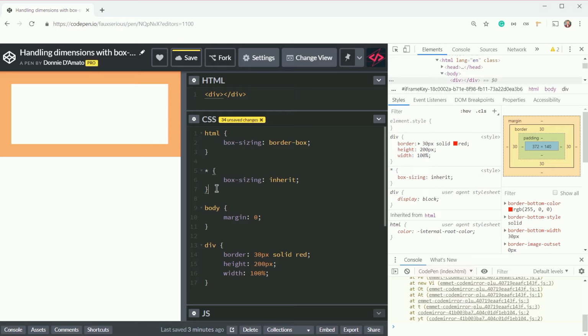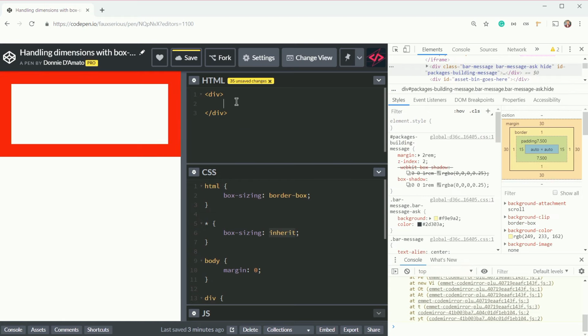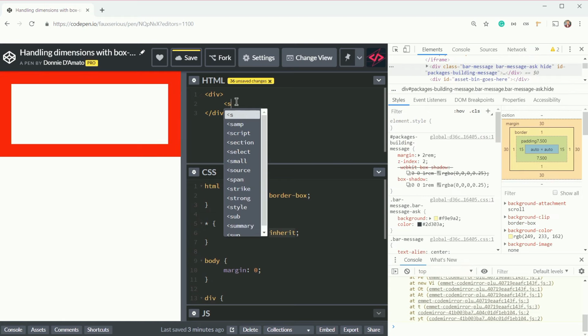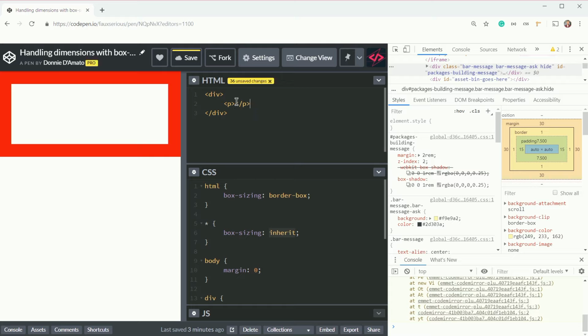I believe this is actually not good. And the reason I believe that this is not good is because of this inheritance thing. If we were to change, let's put a span in here, actually. Or, yeah, let's put a span in here. Actually, let's put a P, which is a block element. Put a P in here, and we'll say hello world.